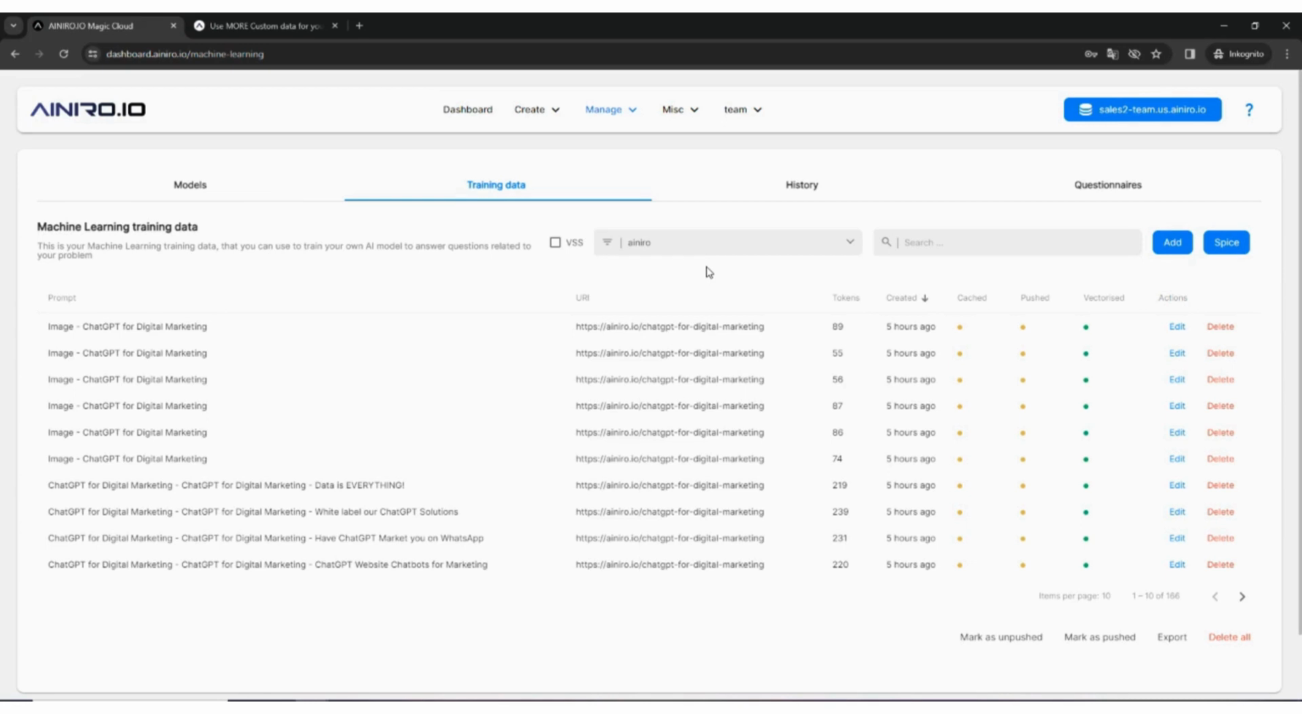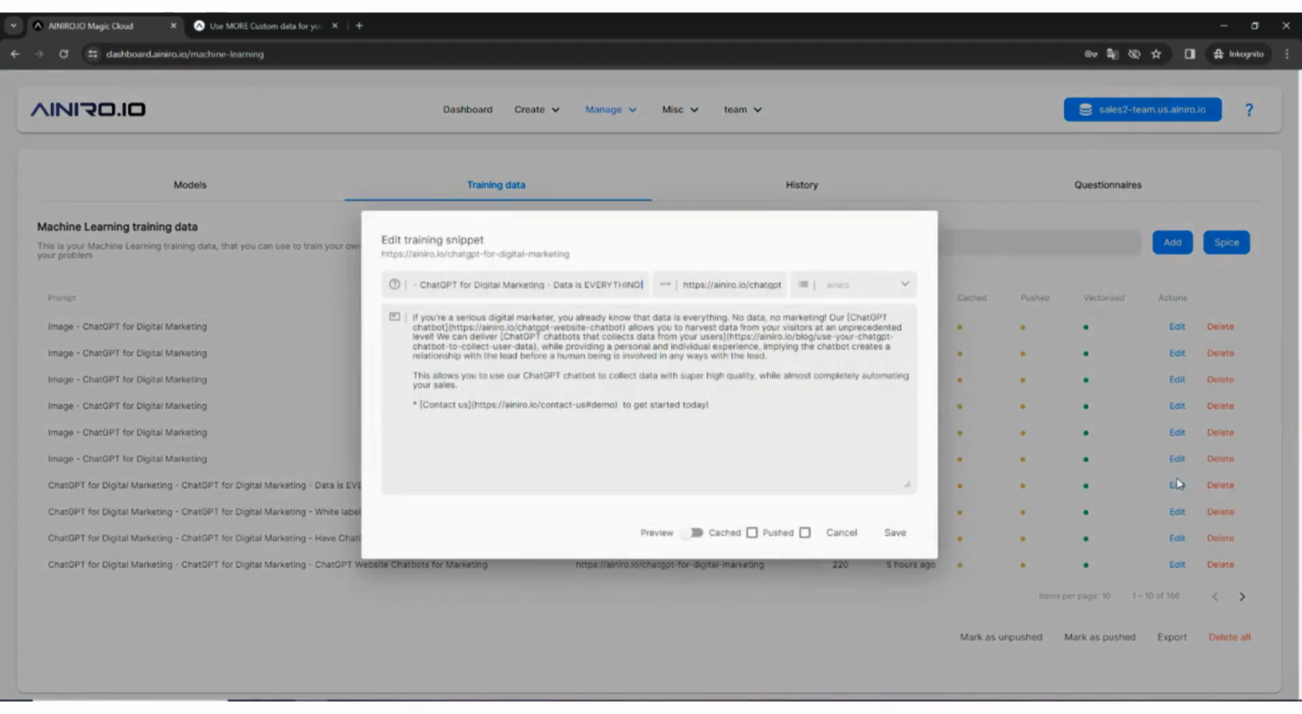What you're seeing here is a list of snippets. At the bottom, you can see how many snippets this model has in total. You can see the entire snippet when you click Edit at the right, or delete a snippet by clicking Delete.